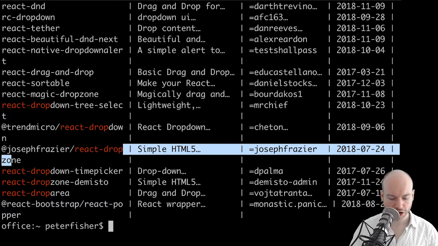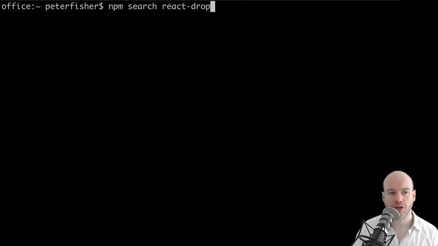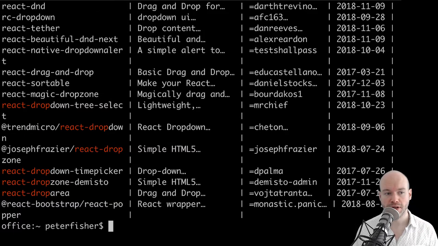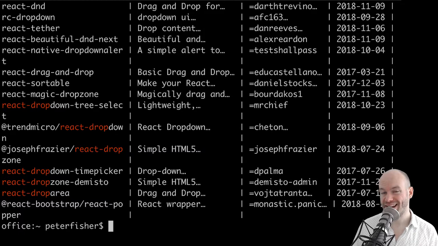Now, I said before that there are a couple of aliases to the search command. Let's just clear down the screen here to make some room. What we could do is we could use s, which is the shorthand version of search, and it's going to do pretty much the same thing. We could also use se as well, and that's going to return the same list too.